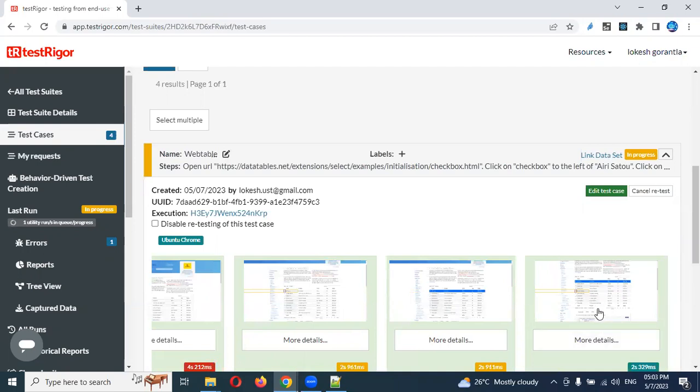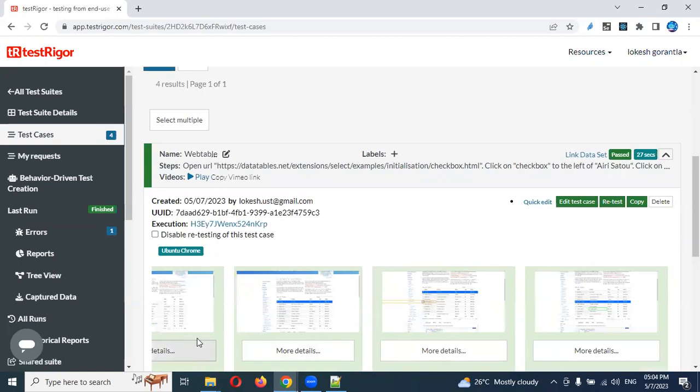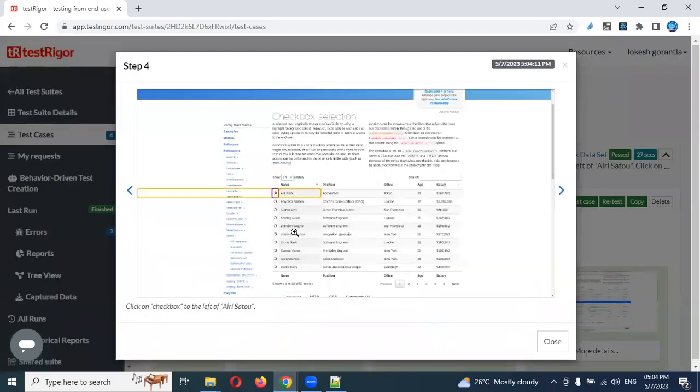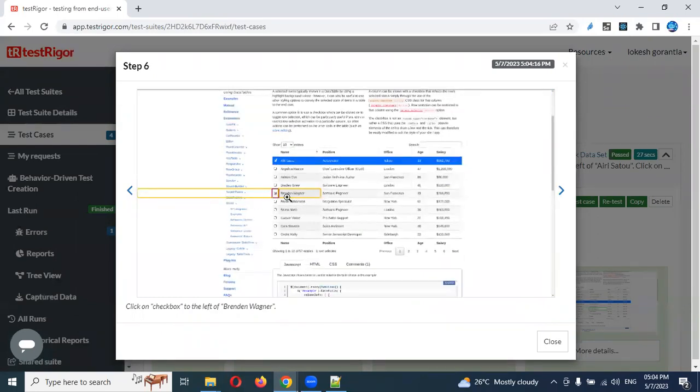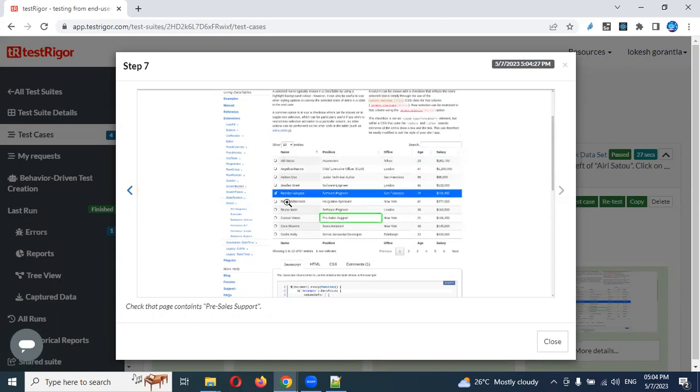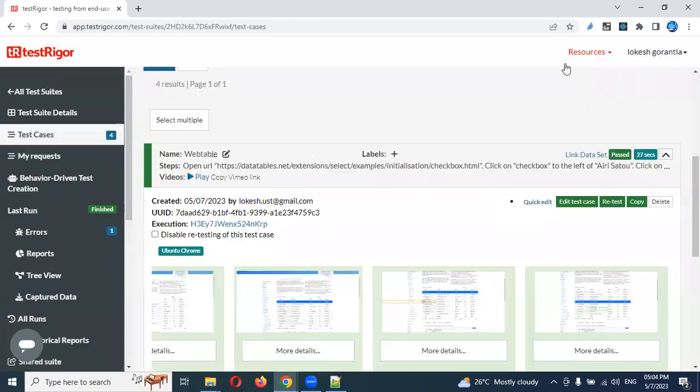Now it is going for verification. See, the final one is verification. If I click here, you can see the first checkbox, and then it is showing the checkbox is checked. Then third, again it is highlighting that particular page, that entire line to the left, all the values are highlighted. Then it clicked on the checkbox, and after that it verified this particular value. Once it is verified, the test case is completed without any code writing.